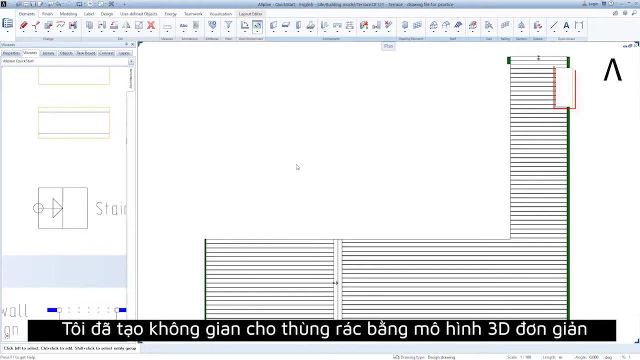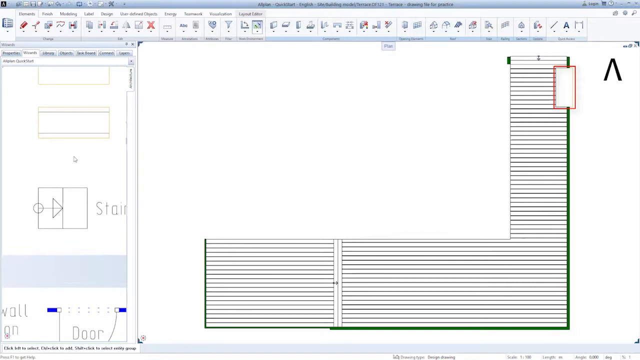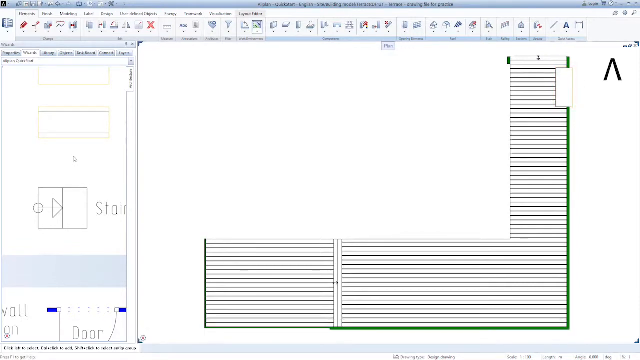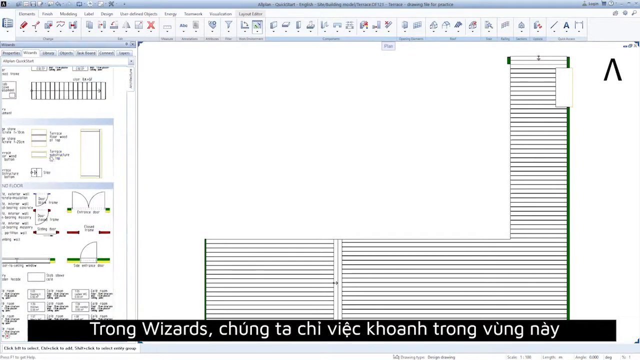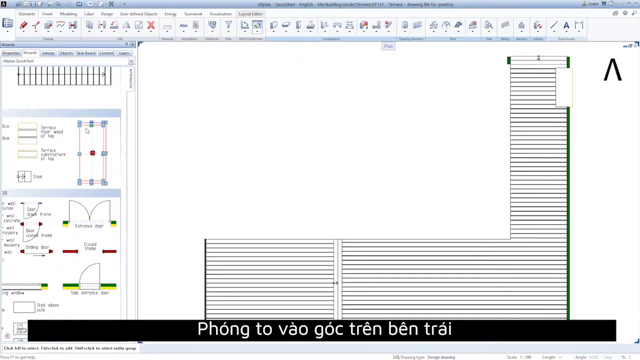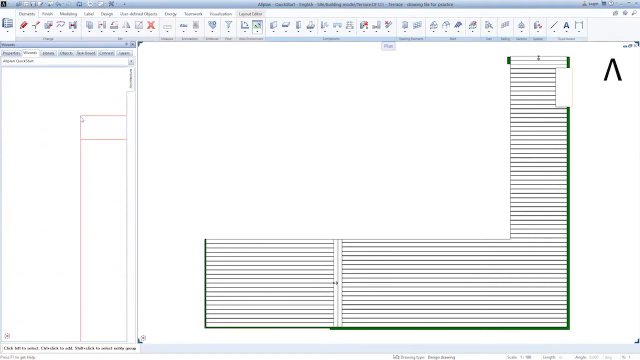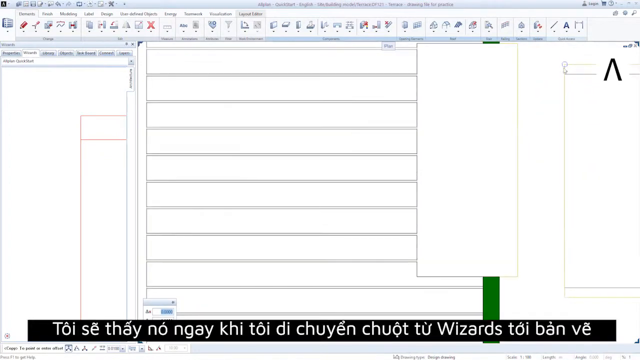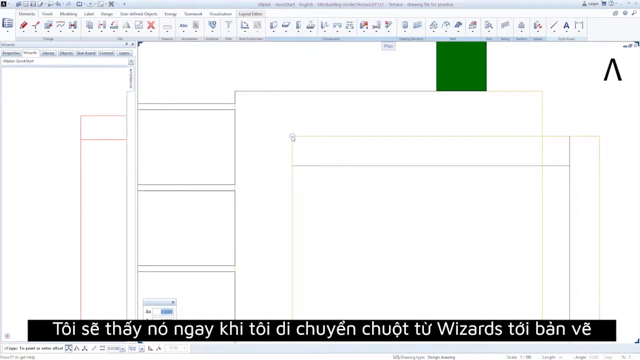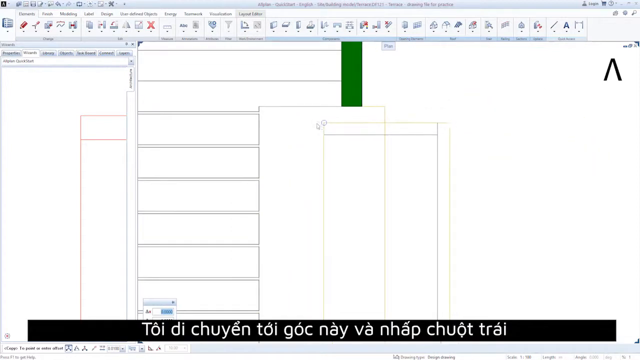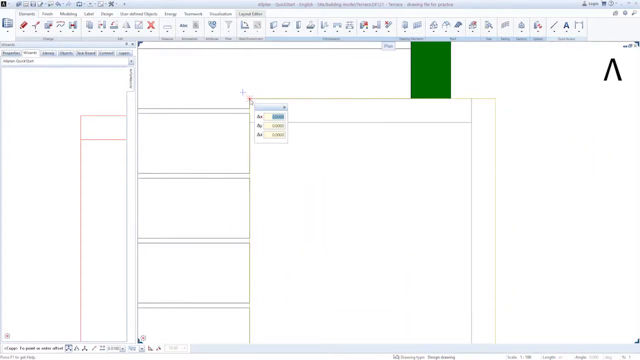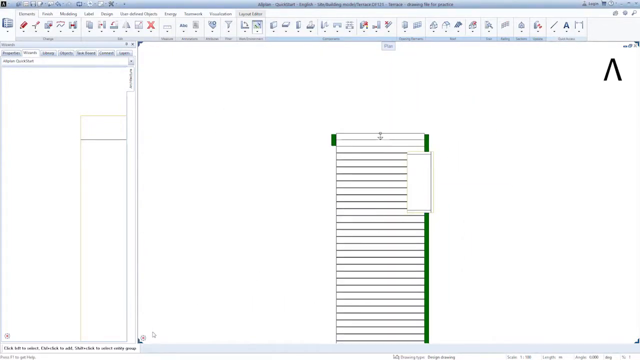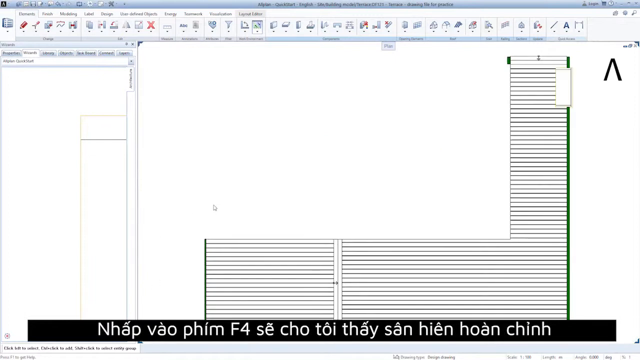I have created the space for the rubbish containers with simple 3D modeling. That is, with simple boxes that I have given a concrete texture. In the wizard, we simply circle this area, zoom in on the left upper corner, and left-click once on this. The small model is now attached on the crosshairs. I will see this as soon as I move the mouse from the wizard over the plan. I move to this corner and left-click. The model is set down and I exit the selection by pressing Escape. Clicking on F4 shows me the finished terrace.